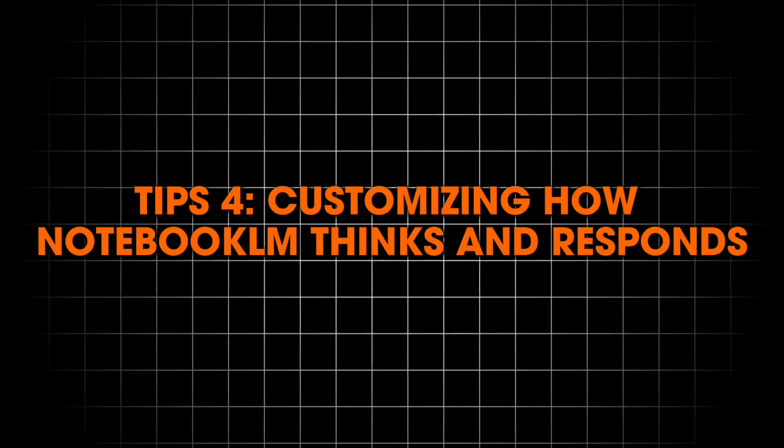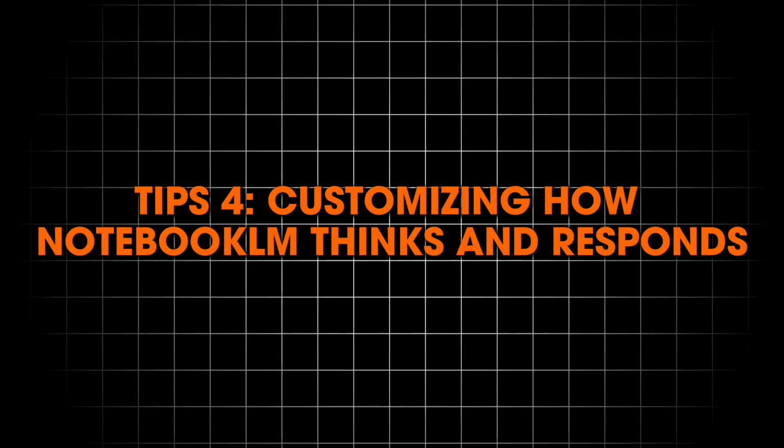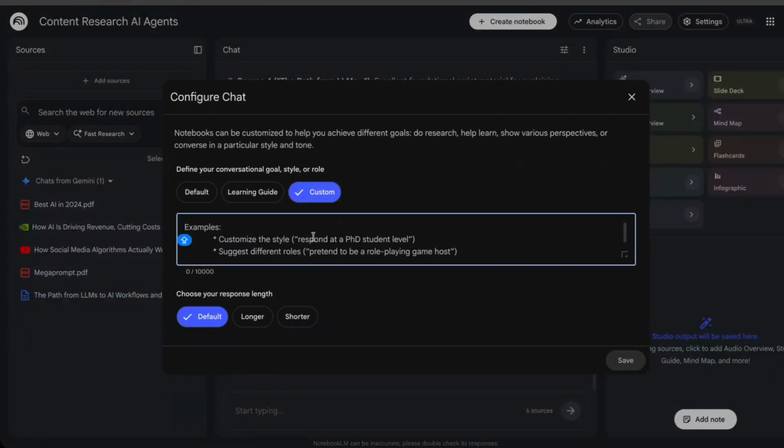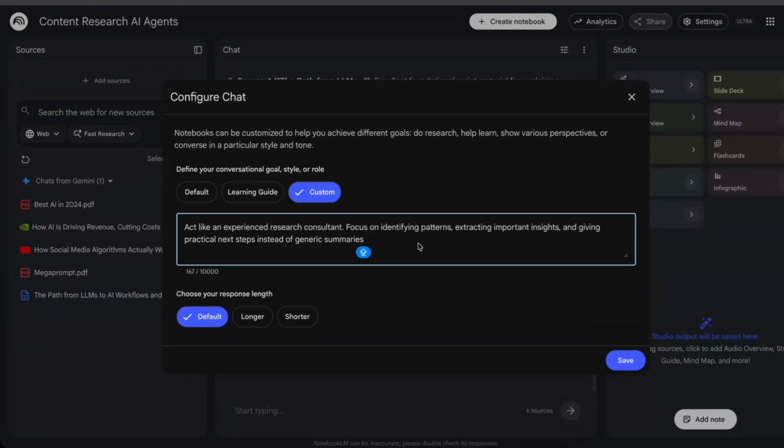Customizing how NotebookLM thinks and responds. Because if you leave everything on the default settings, the AI usually gets very safe, generic answers. They're not bad, but they don't feel particularly insightful either. So what I usually do is open the configure panel and customize the role manually. Then I'll give NotebookLM a very specific role depending on the project.